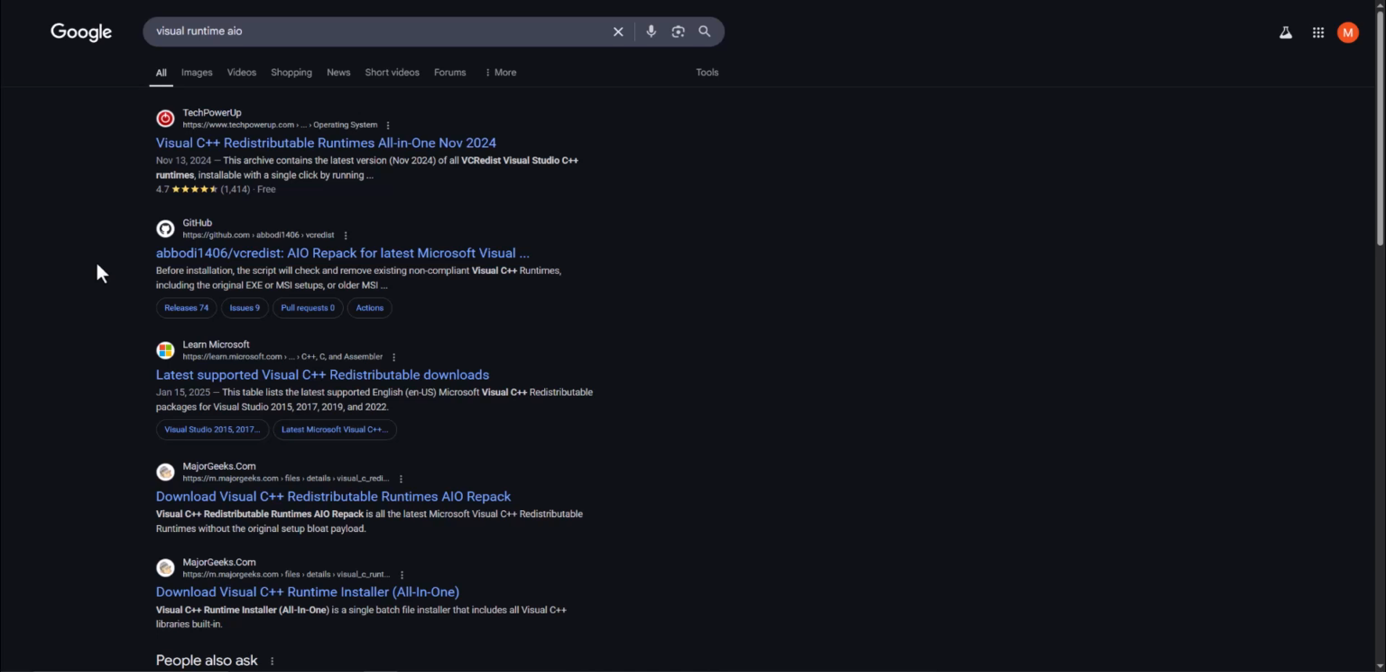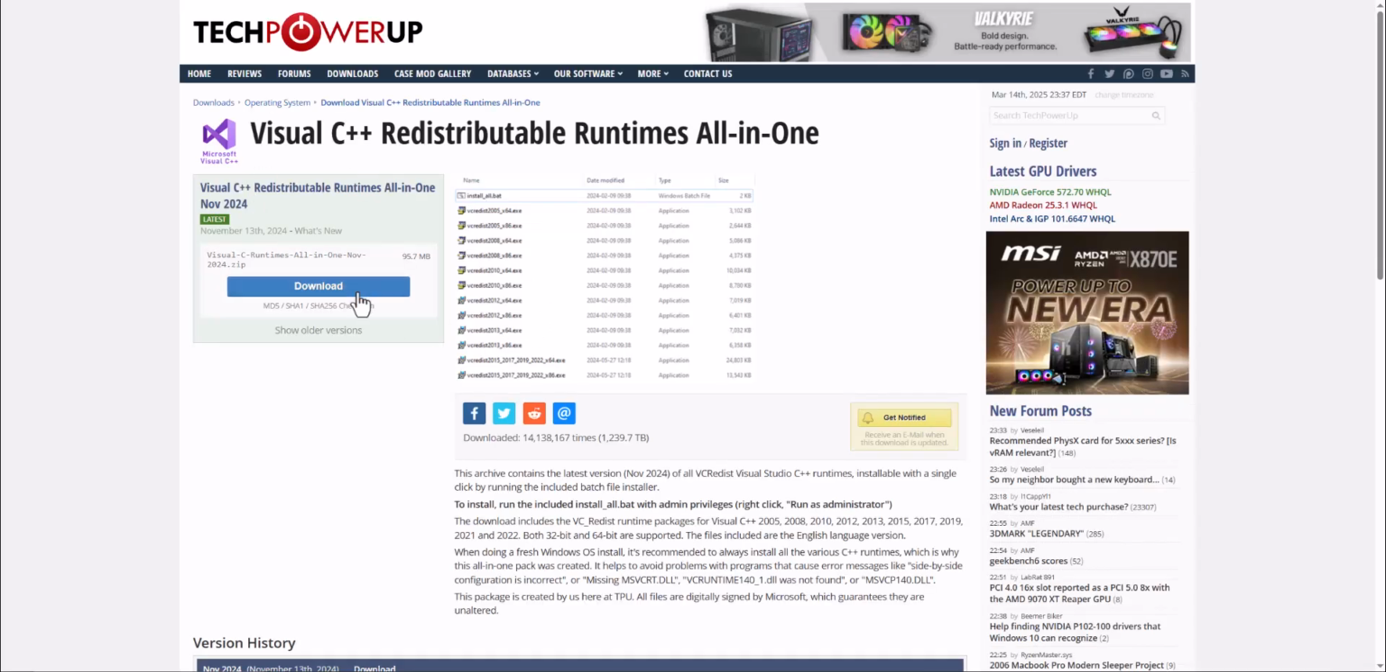All you need to do to basically fix this type of error is to download this specific Visual C++ update. You just write Visual Runtime AIO, and you'll see this specific one, basically all in one, update pop up. Once you're in here, you're going to just press the download button over here. It's a fairly small update file.